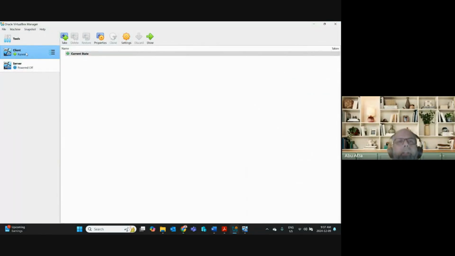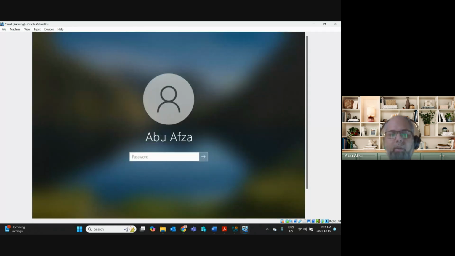So I turn on my client computer. This is the Windows 10 computer. And when you turn it on, you can see your operating system looks this way. So wait a couple of seconds. Okay, please wait.